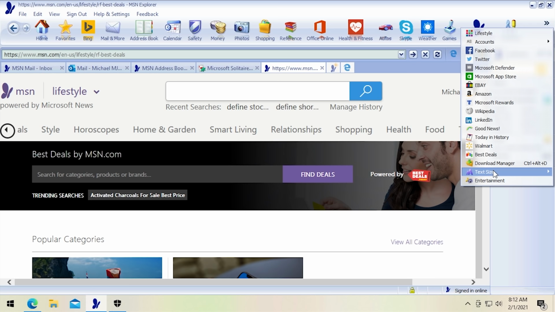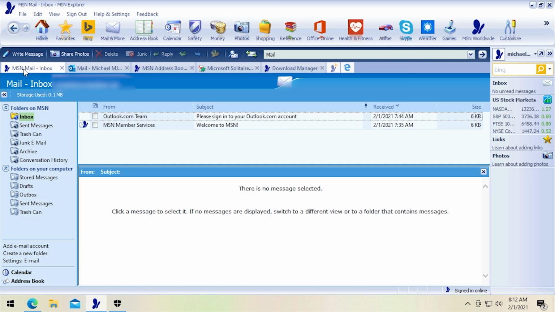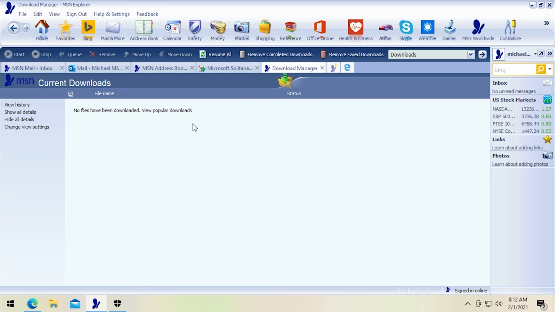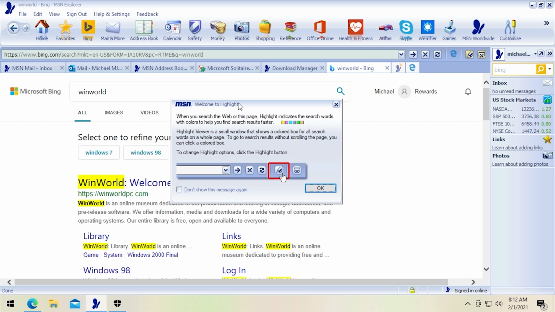And Download Manager. This will open up... Okay, so this is kind of in that same MSN Mail interface here. So this is where if you were to download a file, this is where it would show up. So speaking of that, let's try to download a file. Let's go to WinWorld, which is a great resource that we usually... Oh, what is this? Welcome to Highlight.